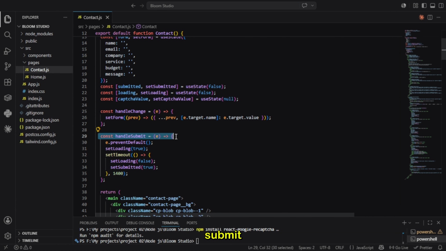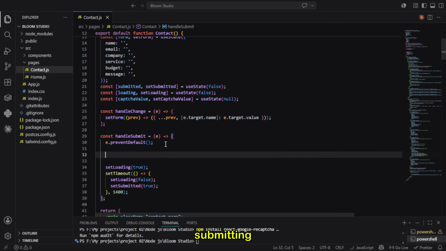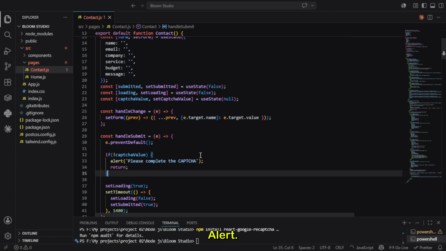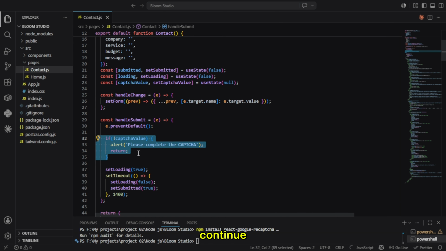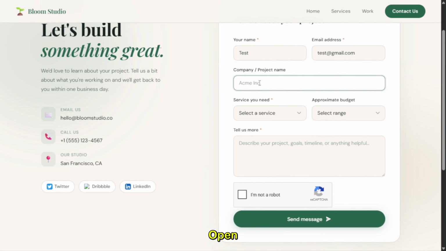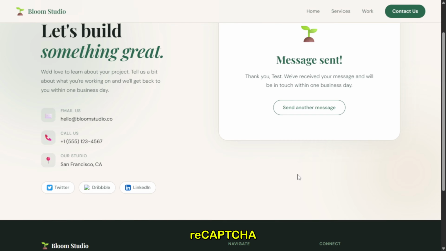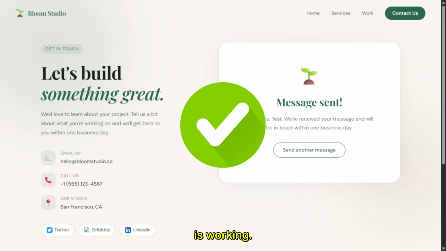Now, update your Submit handler. Before submitting the form, check if CAPTCHA is completed. If the user has not verified, show an alert. If CAPTCHA is verified, continue form submission. Now save and run the project. Open the browser. Try submitting without checking CAPTCHA. It should block submission. Now verify the checkbox and submit again. This confirms reCAPTCHA v2 is working. This is the easiest way to protect React forms.